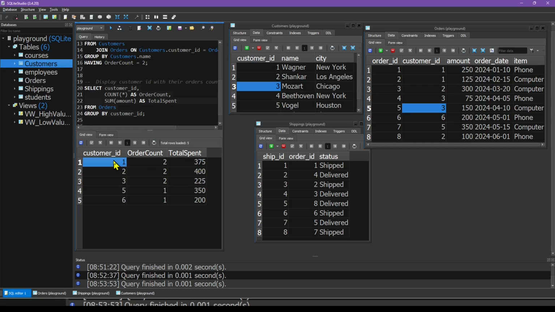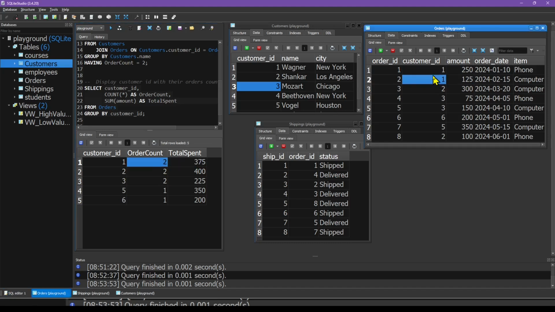Let's verify this customer ID 1. Customer ID 1 is this guy right here. There's 1 over here, and there's 1. And if you count the total, 250 plus 125 is 375. So his total spend is 375. Order count is 2. That makes sense because there are only 2 of them. You can see that 1 and 2.